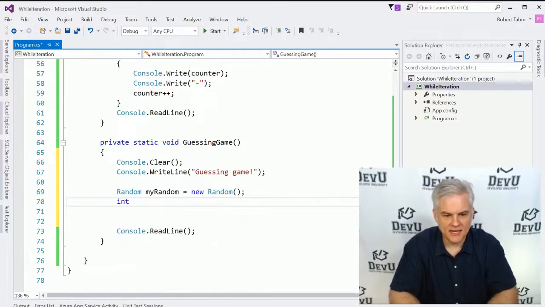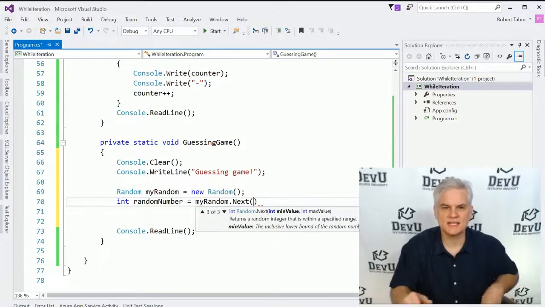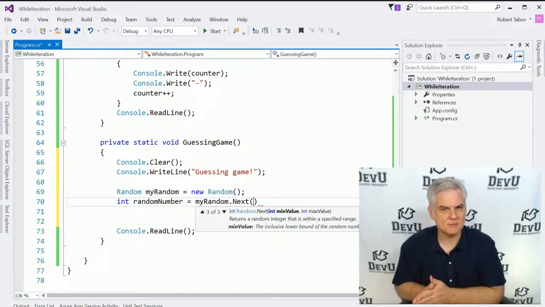And I want to get a random number from my Random class. So I'm going to call the Next method, and here one of the overloaded versions is that I get to give it a minimum value and a maximum value.